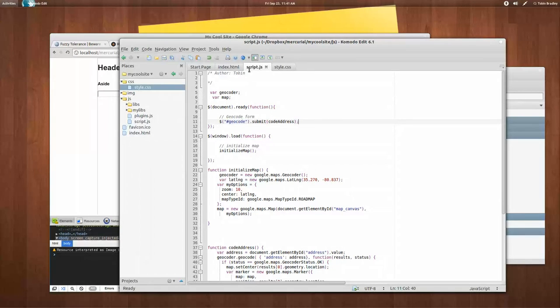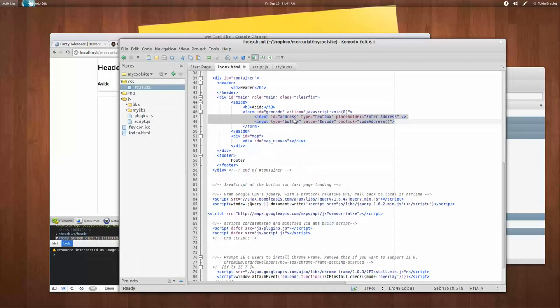Oh, yeah. And we should go back here and change this from a button to a type submit. And instead of encode, we'll just say go. Is that going to work? We don't need onclick for this anymore either. That's going to submit the form.